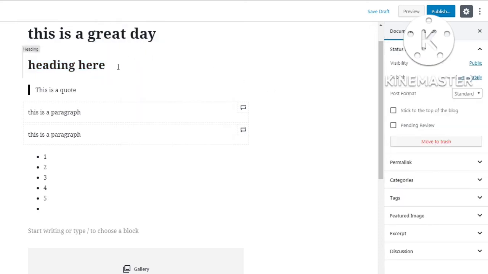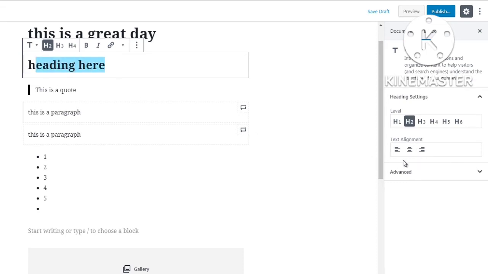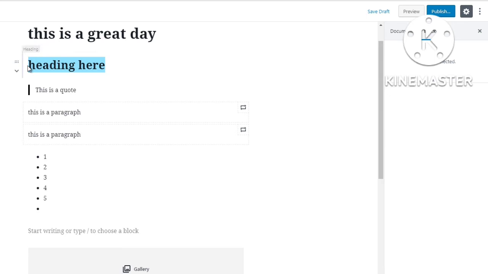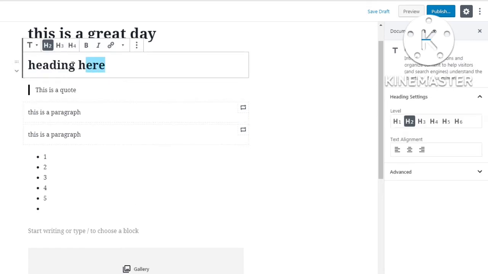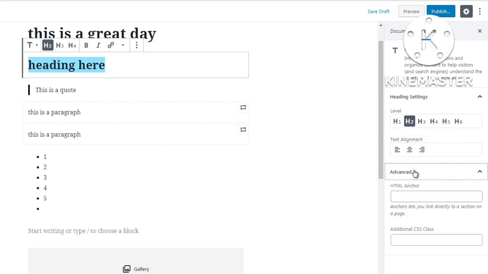Now, if I wanted to change the alignment, I could not do that over here. So if I highlight this here, you can see text alignment left, center, and right. And if I click on advanced, I can add an HTML anchor, which basically lets you link to that section. So that's essentially what this is. But there are certain elements here that are kind of redundant, so you just need to be aware of what is redundant and what is not.